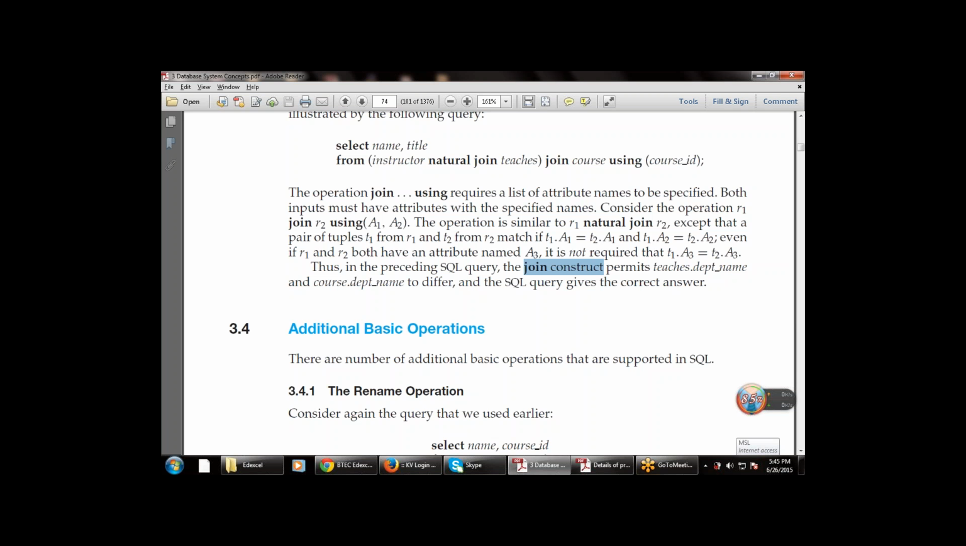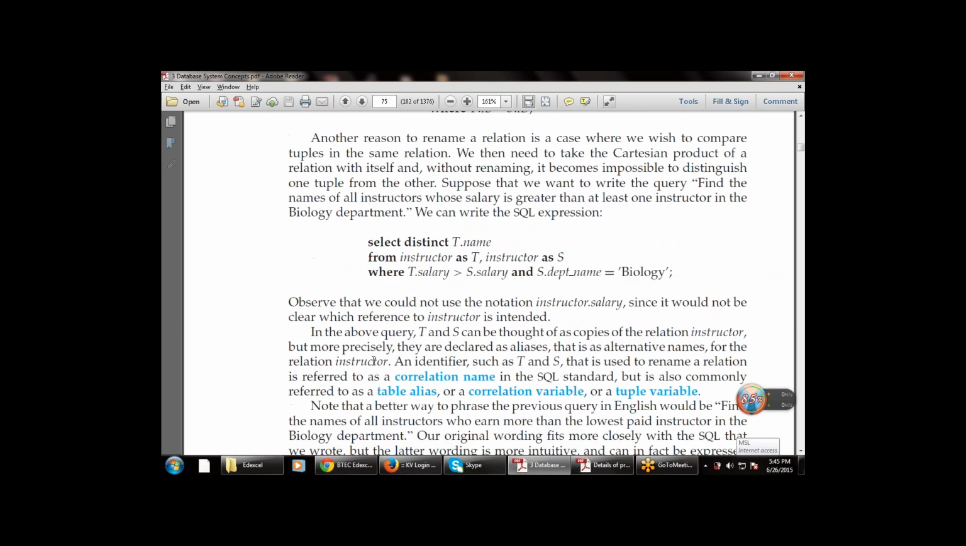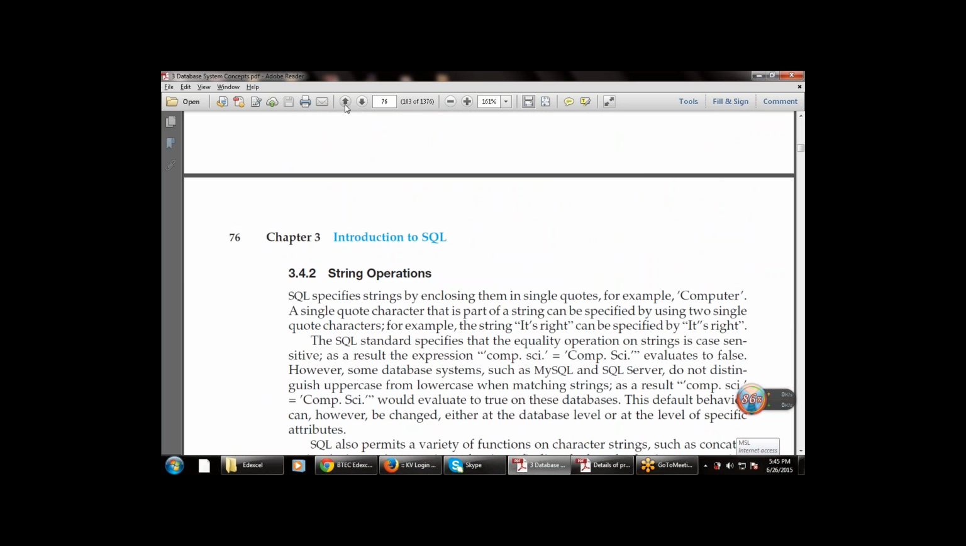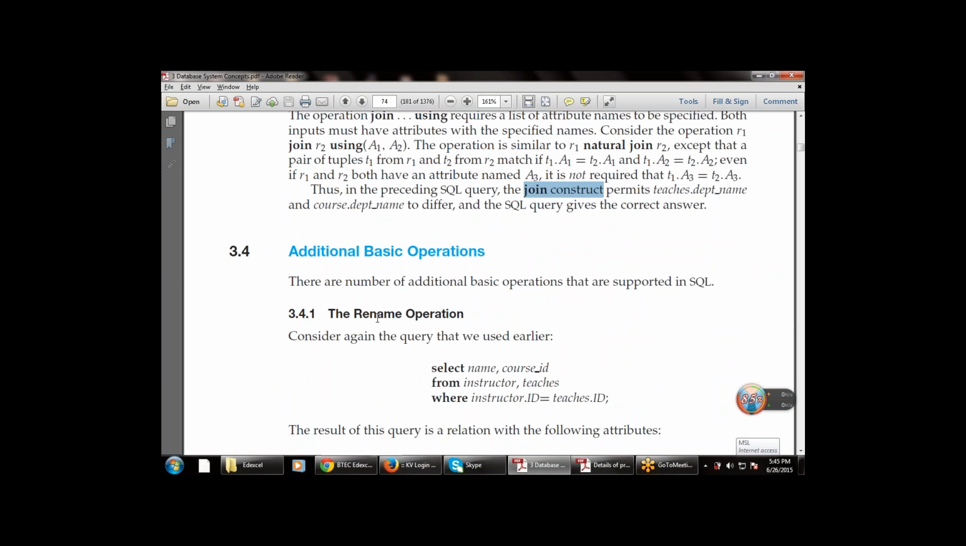Now the next topic is additional basic operations, that is, what additional operations are also available in SQL. First of all, there is the binary rename operation, then the aggregation operation, and string operations. So there are multiple operations available with SQL queries. I'm not going to start this topic because it is a lengthy topic and there is no time left.